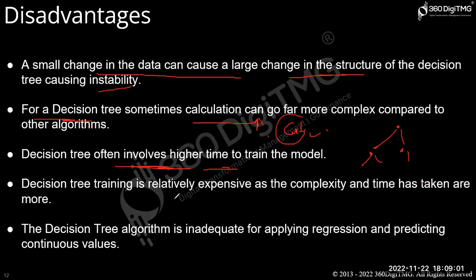Decision tree training is relatively expensive, as the complexity and time taken are more. Each and every data point has to go through, and based on that it will be trained. The time taken is also more, so it is an expensive model compared to the other classification algorithms.